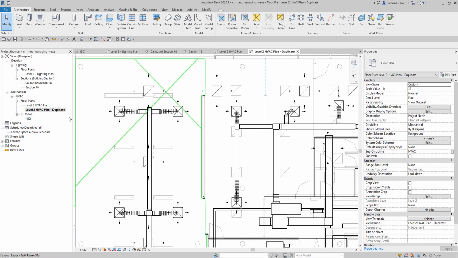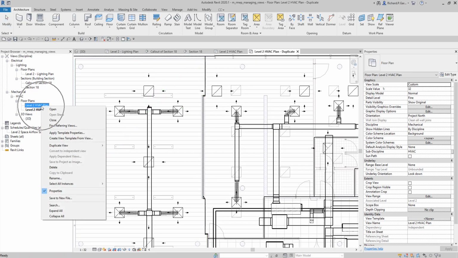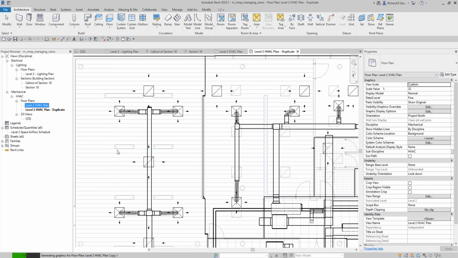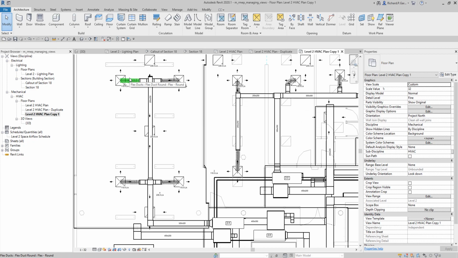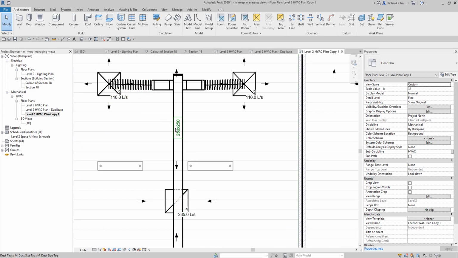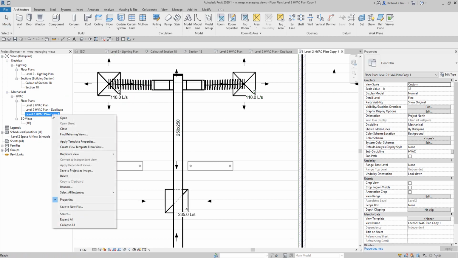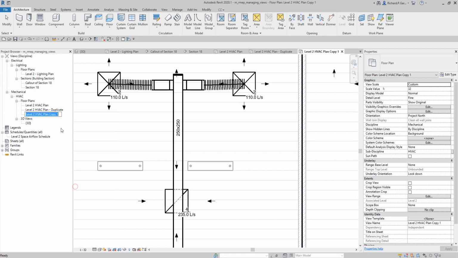All right, so let's right click our reference view again and this time select duplicate with detailing. It duplicates not only the model elements, but it also includes the annotation. If I zoom in, you will see the annotation, the text. Those tags that we have here are also duplicated when you use duplicate with detailing. All right, so let me just change this one to duplicate with detailing. Enter.